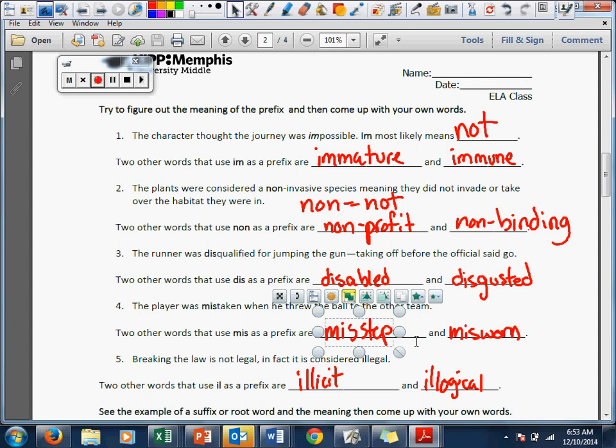Just ignore that that's on the screen right now. We're almost done with this. And then the last one is illicit, illogical. So I'm going to focus on illogical because ill means not. So if something is illogical, and logical means it's smart, it makes sense, something that is illogical doesn't make sense.